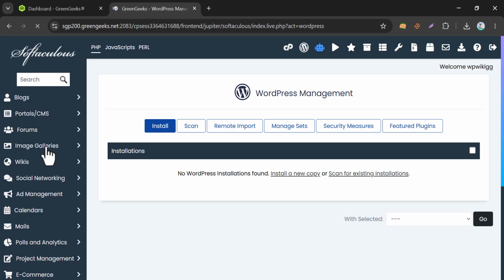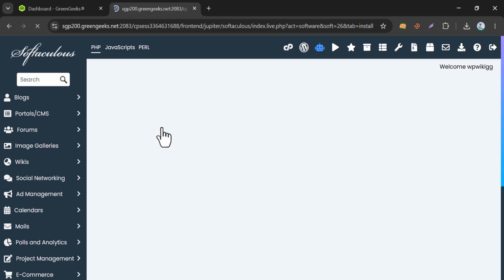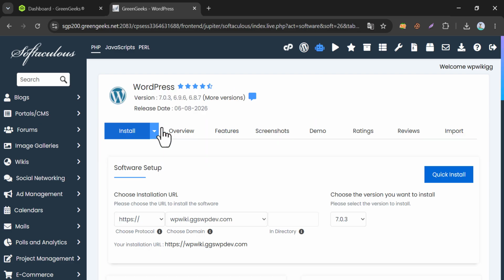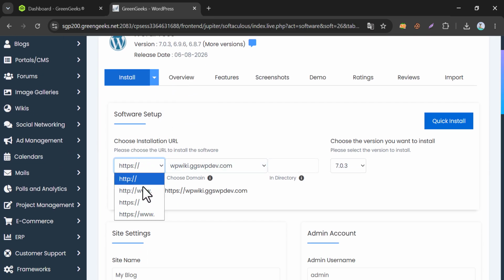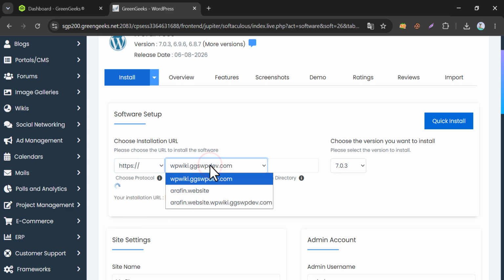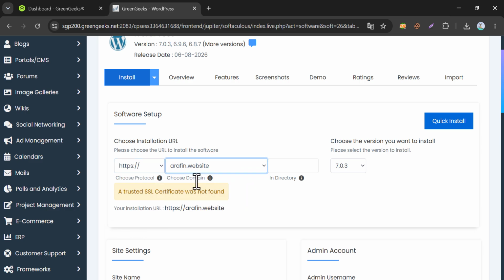So I'm clicking on that WordPress Manager option. Now click on the Install button. Here, you'll see the WordPress installation form. First, make sure HTTPS is selected. Then choose the domain where you want to install WordPress.